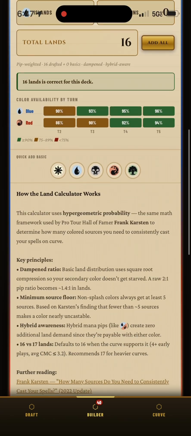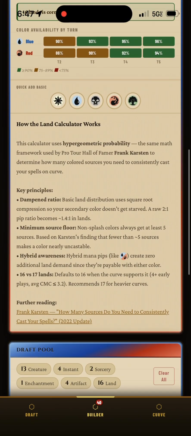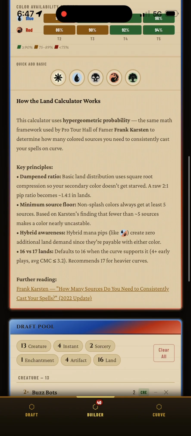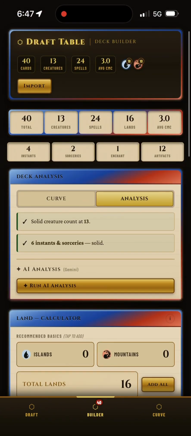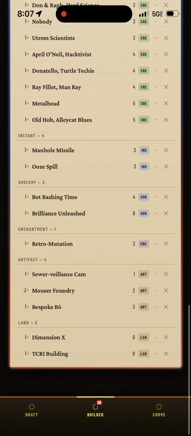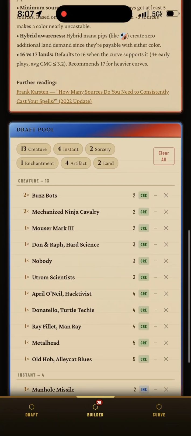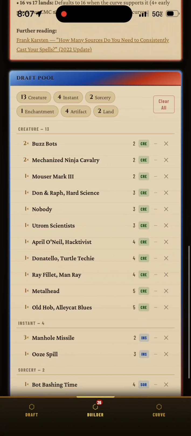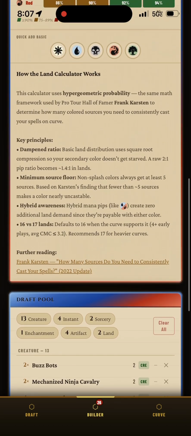You'll see that it's suggesting 16 lands, and this is all based off of Frank Karsten's research and article. I provided links to the article and a brief explanation of how it works. This is something that I've worked really hard on, and I've had to troubleshoot a bunch, but it's working great now and I'm stoked about it. And at the bottom of the builder page, you have your draft pool. This is remnants of an early build that I just kept on here because I thought maybe it'd be helpful.